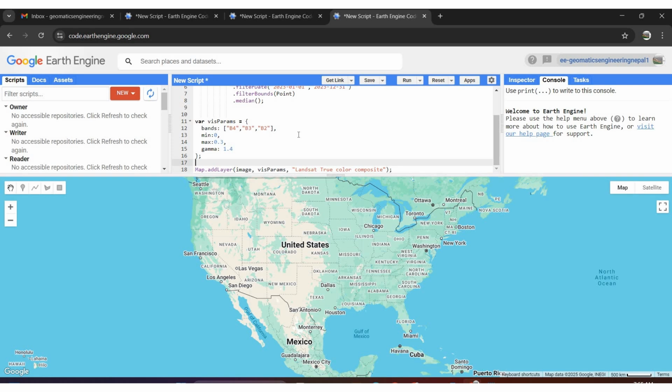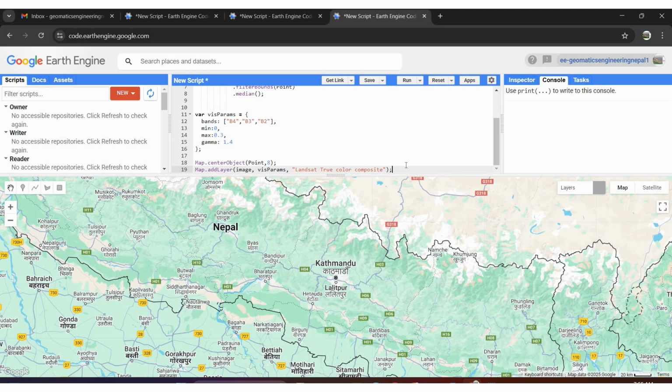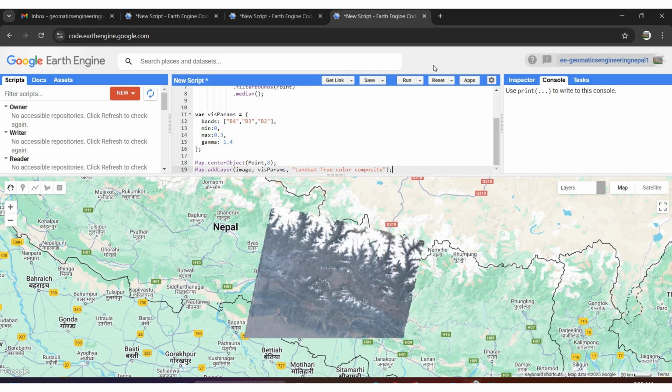since we are displaying in RGB format. Also I want to use one more code right here to center object. This will automatically navigate your location. I'm using point location for the center, and this is the zoom level up to how much you want to zoom the area. Once I finally write this code, now you can run the entire code. For this I have just used a shortcut Ctrl plus enter. Otherwise you can just click here on the run and you can see the result.